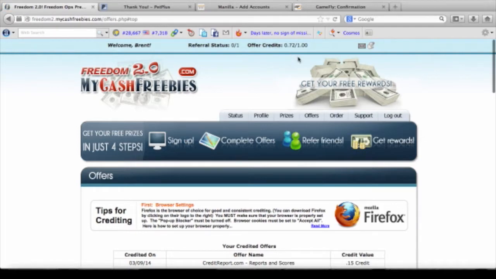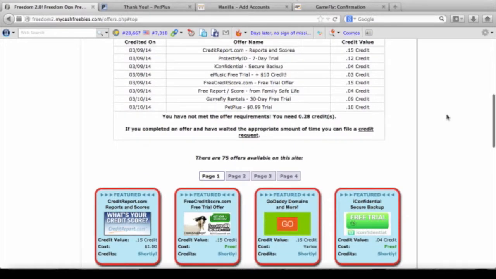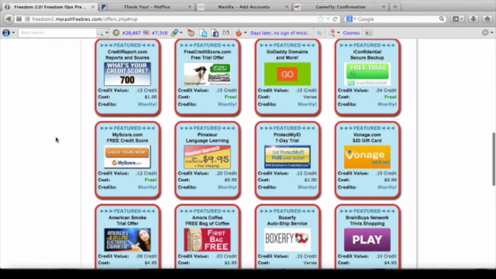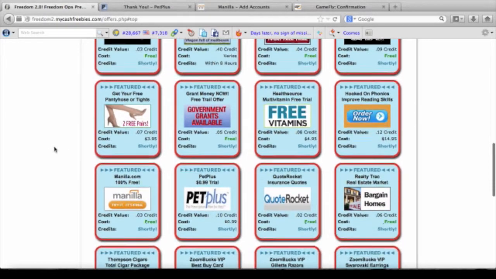Okay, so my offers are crediting as I do them for the most part. I've got 0.72, so I just need 0.28. Gamefly credited, Pet Plus credited. Manila has not credited, no big deal. That'll credit soon enough, I'm sure. So let's go ahead. We were on page 2, I think. Let's go back there and see what else we can find.